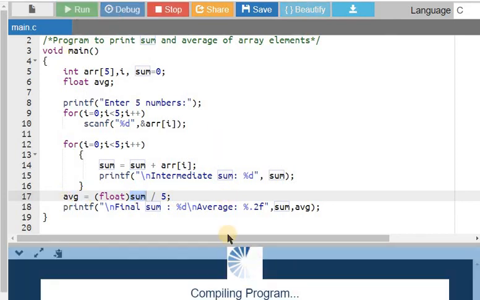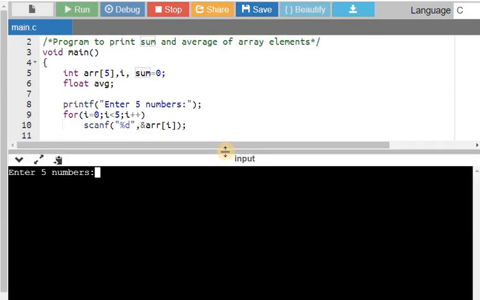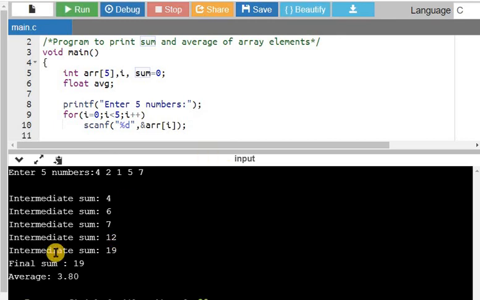Let us run this program again. Now the final sum is 19 and we have got the correct output for our average as well.